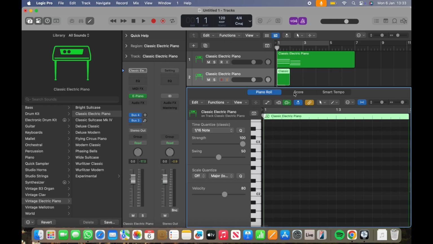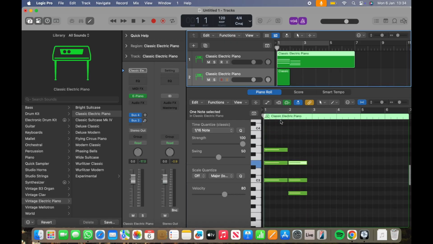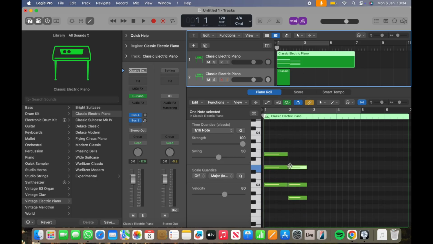So I've already started on the chords here. To play it, you just press space. I just need to add the other 2 chords in. The beeping sound you heard was a metronome. You can turn that off by just pressing that there.